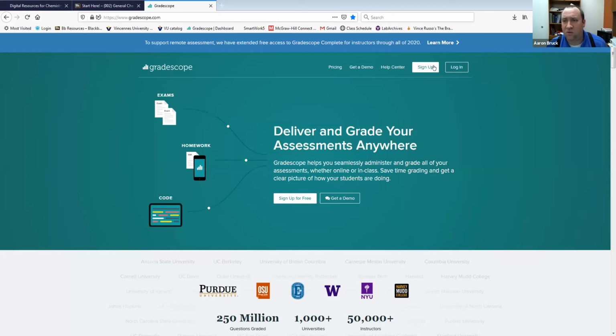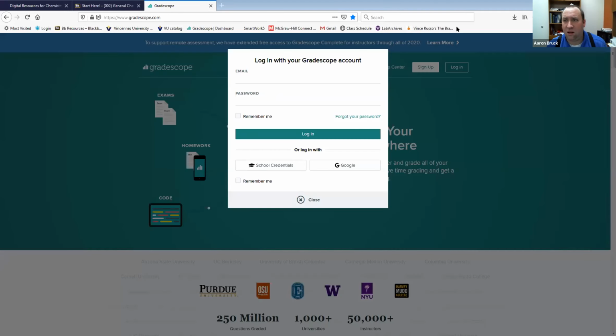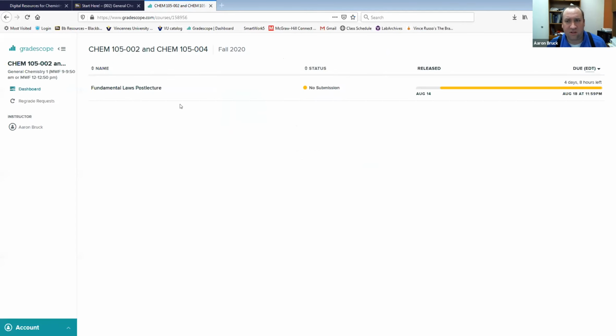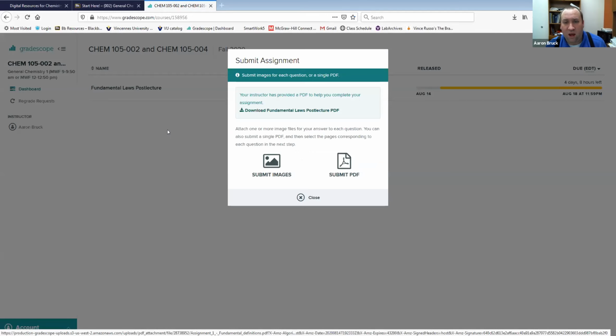When it comes to Gradescope, you saw before that you can log in, and when you log in, you see your courses, and you'll see, okay, in this case I've got an assignment to do. You can click on that assignment, and it's going to show you a couple things. First of all, if you don't have the assignment, which you should, it's going to be in Blackboard. You should be able to download it pretty easily.